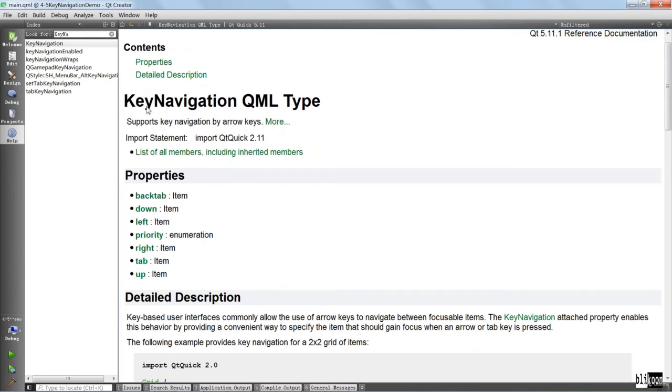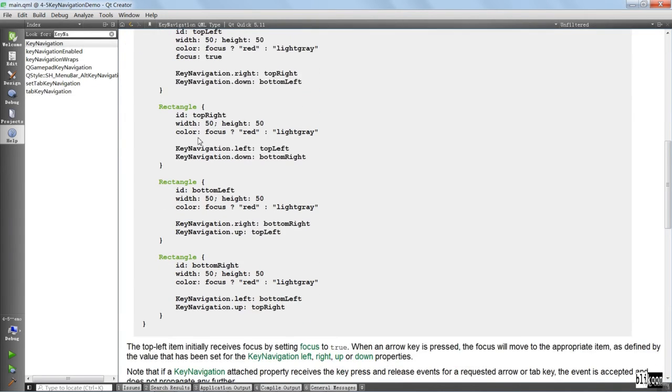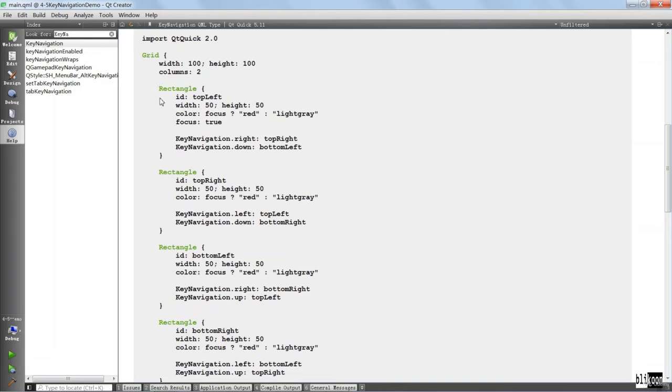Okay, this should give you an introduction on how to work with key navigation to transfer focus between your UI components. But if we go back to the documentation for key navigation and look at the description, you see that they have an example here that we can try out. So it basically is 4 rectangles that are wrapped in a grid component, and the grid component is basically laying your rectangles or whatever is inside into a grid structure.